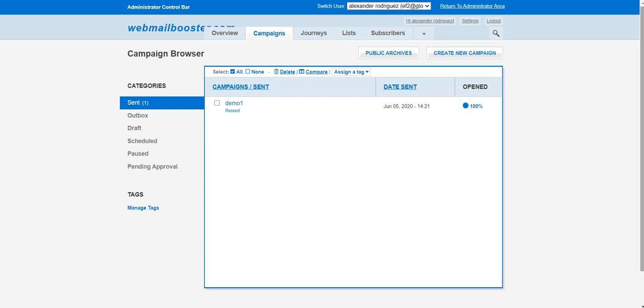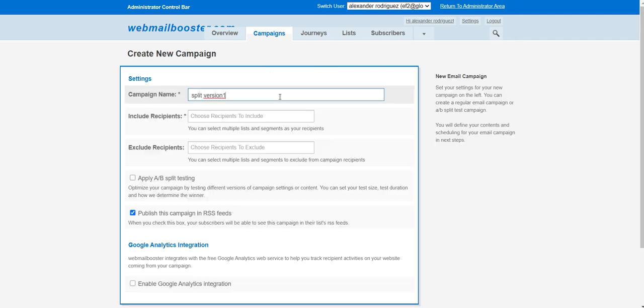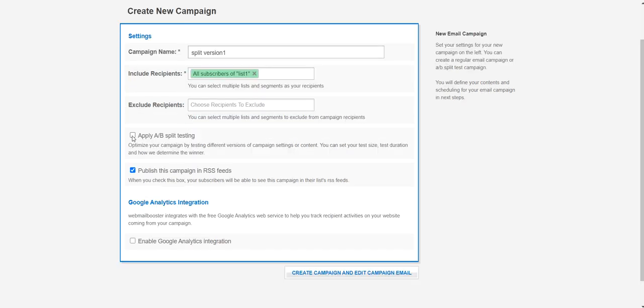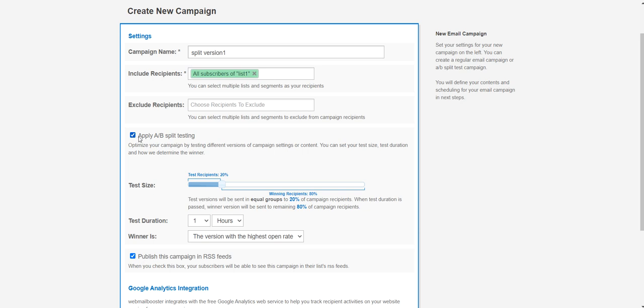So we're going to do it right away. We're going to create a new campaign. So we're going to call it split version 1, and I'm going to include the corresponding lists. I'm going to choose this list, and I'm going to click this box, apply A/B split testing. And this is the techie part. We can set up the 20% or the 30% as a testing for the split testing process.